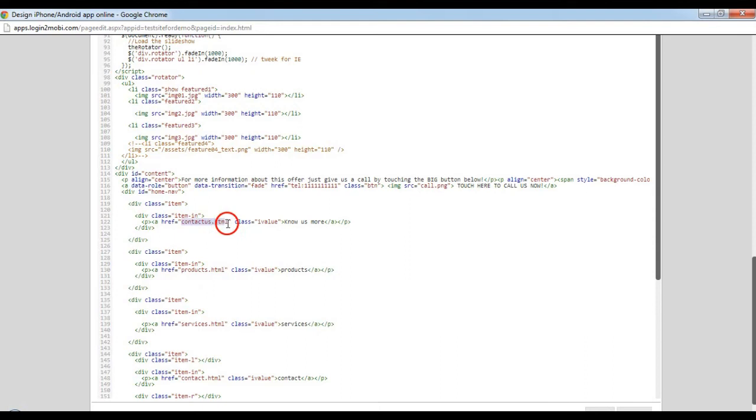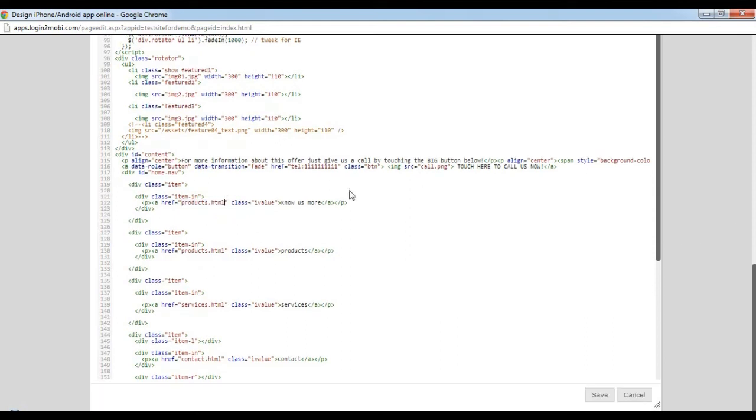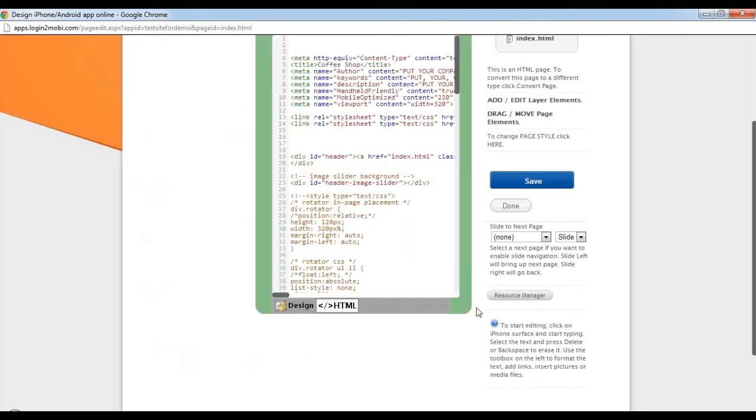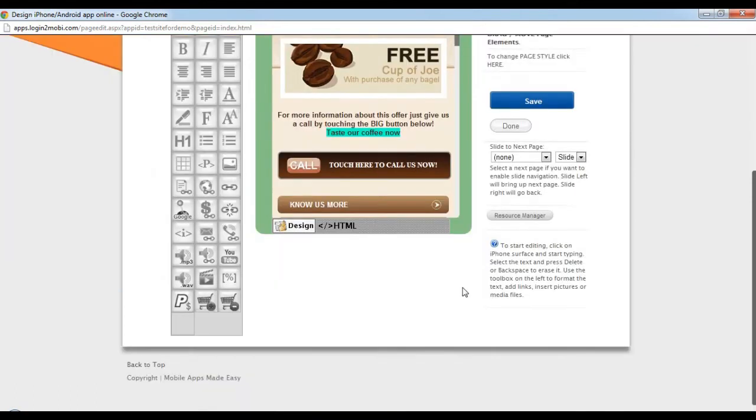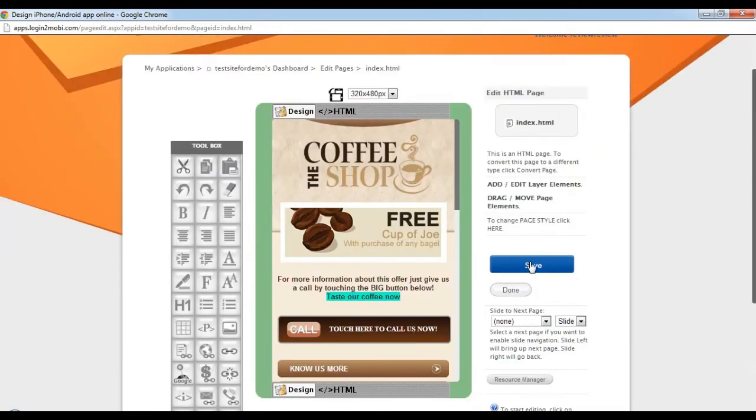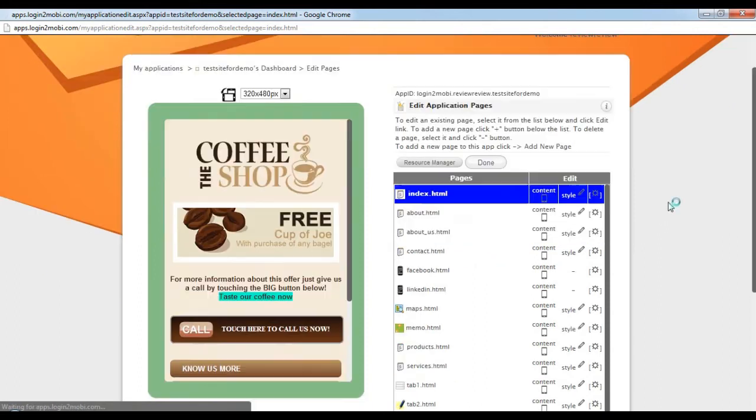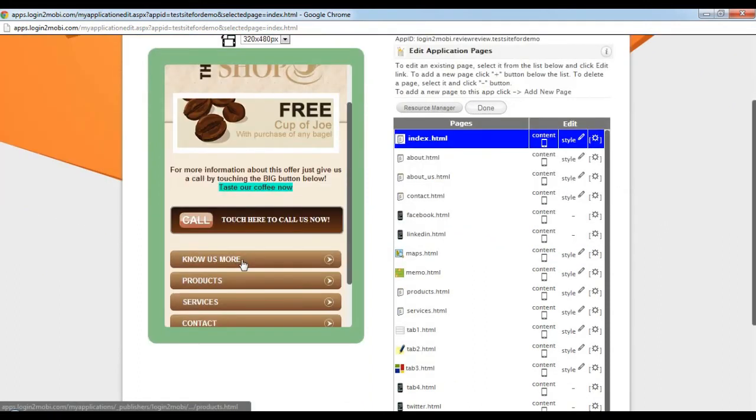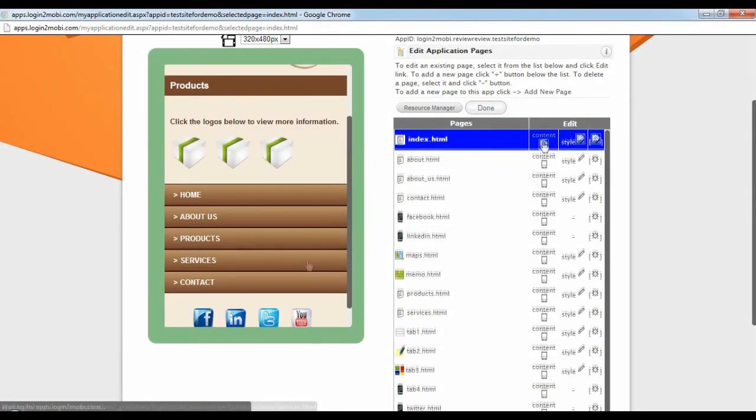So when we place that in products.html, in the know us more, then save and go back to design. As you can see, when you click know us more, let's save it first, and make sure that once you are done editing, always click save, not done. Click save first. Prompt will say that it is saved, and click done. So basically, when you click know us more, it will go to the products. Okay, let's go back to the editing again.